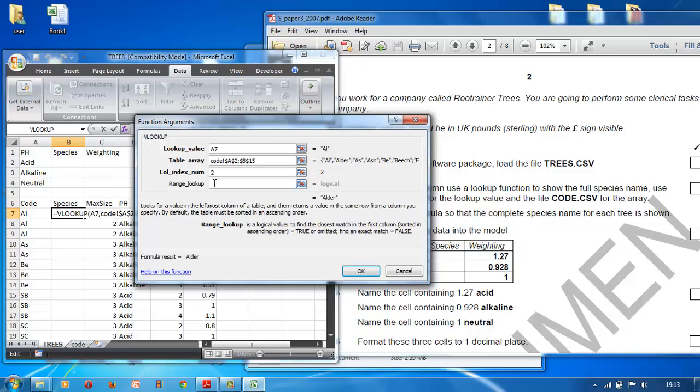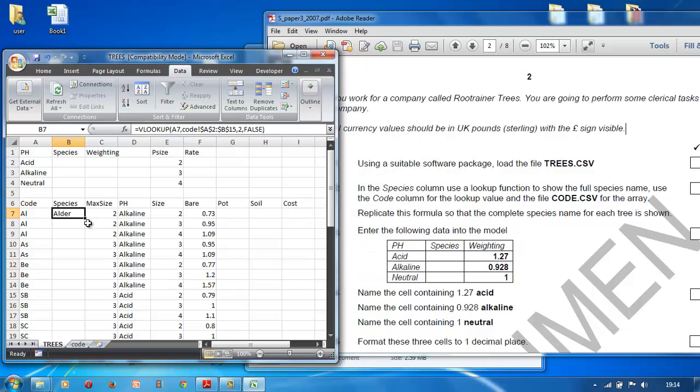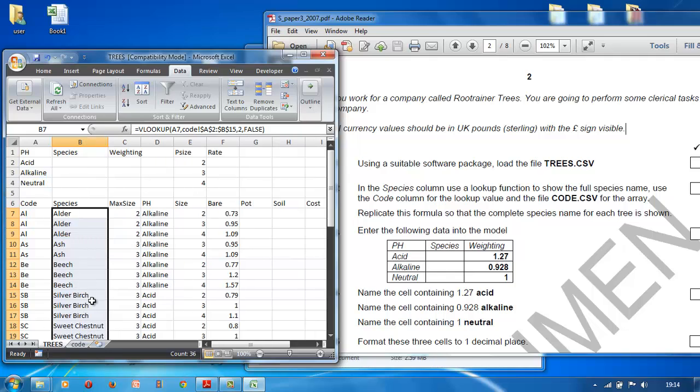Always put in 2 there and go false. False, because we want to find the exact match. And you go OK. And there it is. See that little dot there in the corner? You go to it, you double click on it, and it puts it down. So all the information is done there. Can you see what I did? Okay. So we've done that.